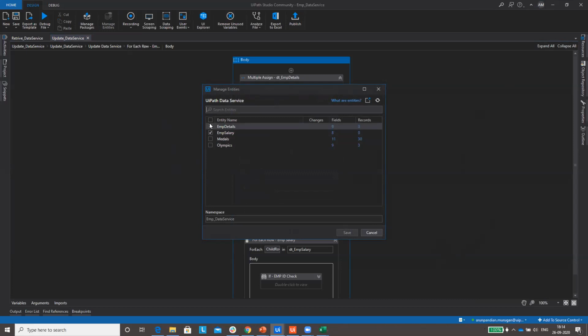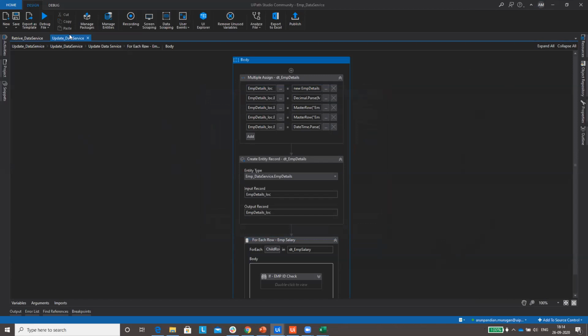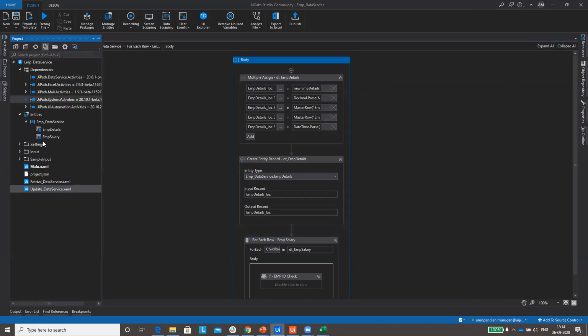After that, just go to manage entities and select whatever entities you have published and used in the data services, and click on save. In our case we did it earlier, so it's grayed out here. After that you can also check whether it was added successfully. Just go to the project and you will see an entity tab where you will find the two entities you have created.